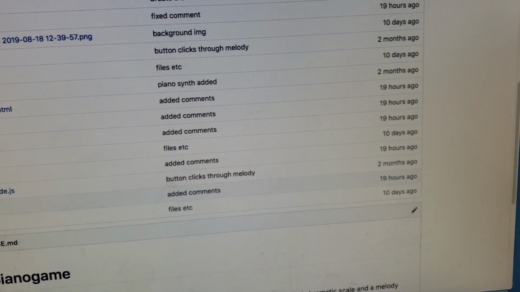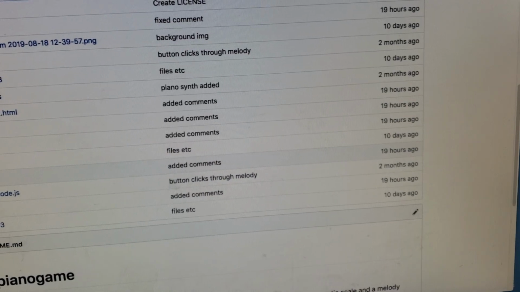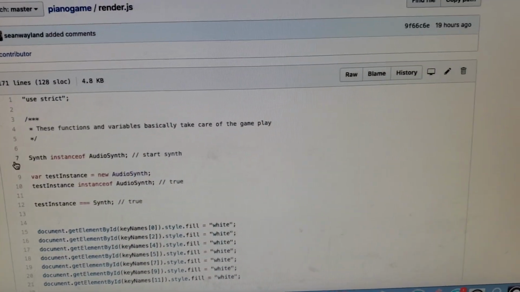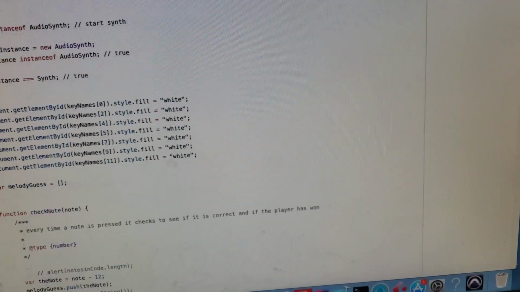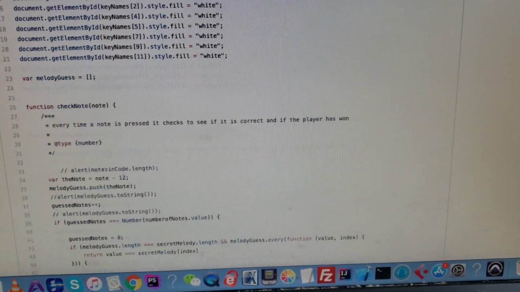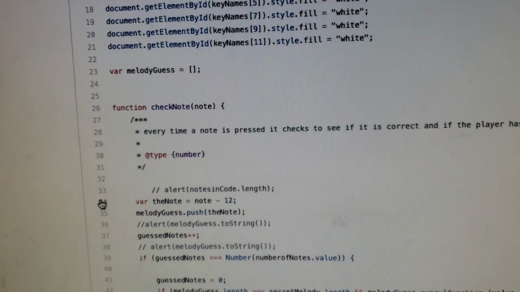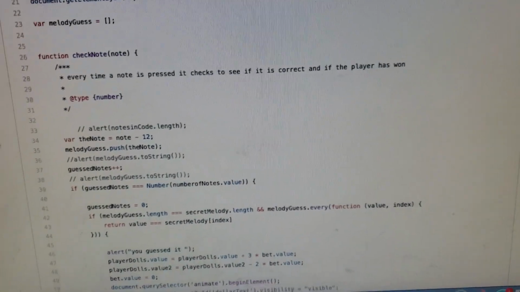There's also this render, which takes care of most of the actions that happen during the game. Most of them, some of them are in the index.html, but there's this one, check a note. When you play a note, it sees if you've made a correct guess.